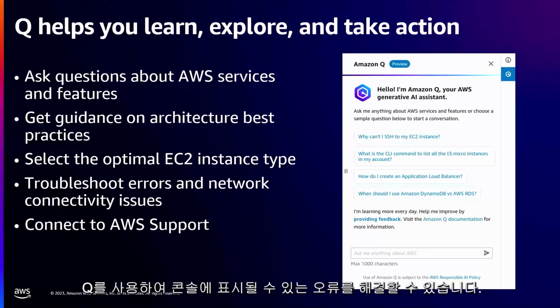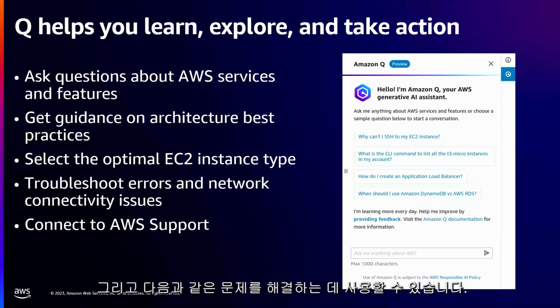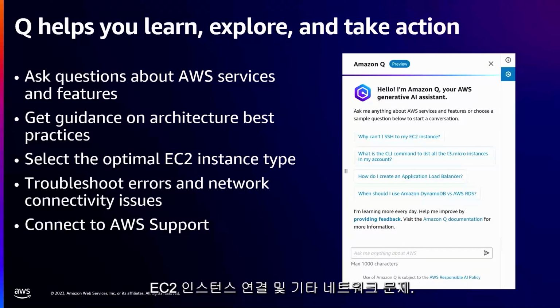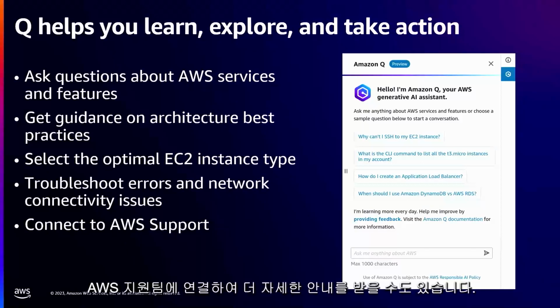You can use Q to troubleshoot errors that you might see in the console, and you can use it to troubleshoot issues connecting to EC2 instances and other network issues. You can even use it to connect to AWS support to get deeper guidance.